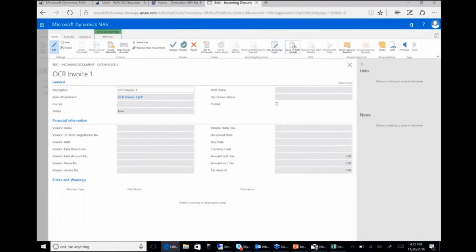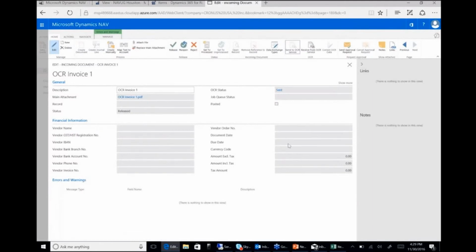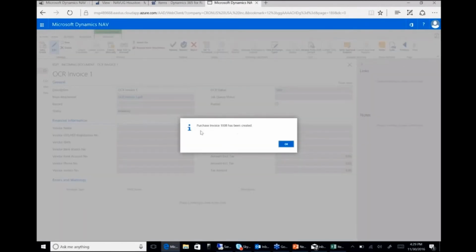Basically, you send it out to the OCR service, and you can automate that step with the workflow in NAV. There's already a workflow template to automate those steps. And then you have to wait a few minutes, and you can go back and receive that document. Okay, and I put some workflow to automatically do the next step, which is create document. It automatically created the document after it came back successfully.